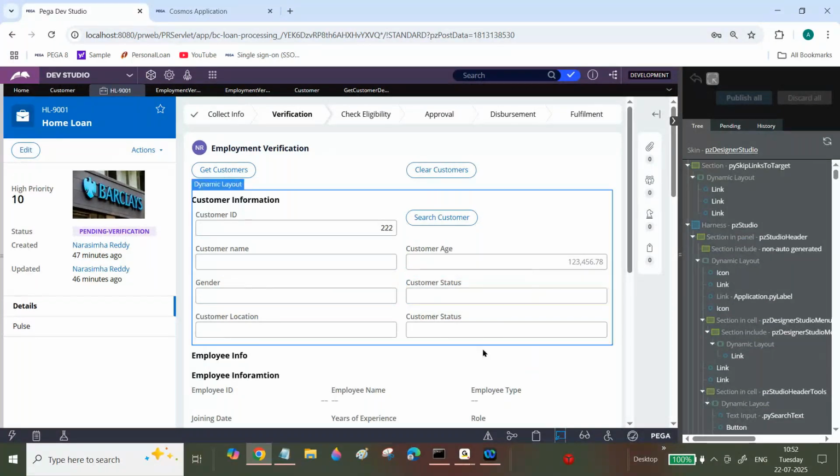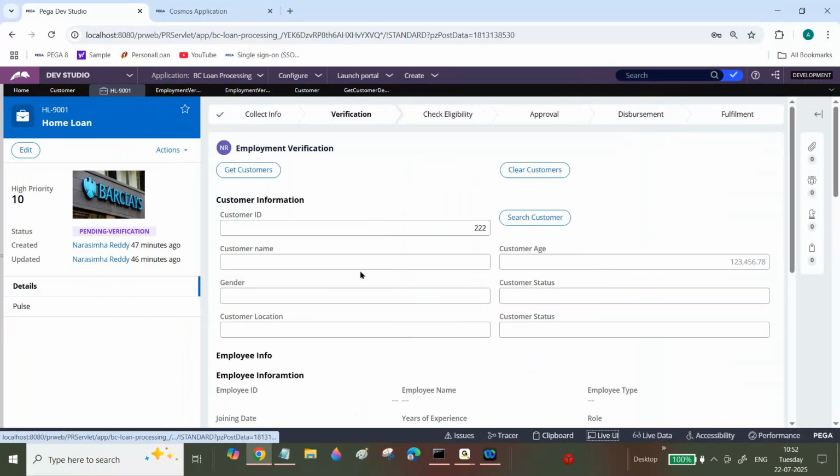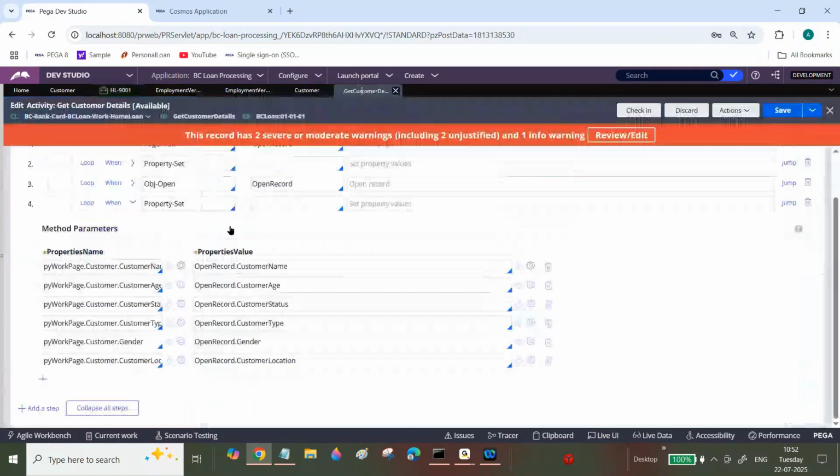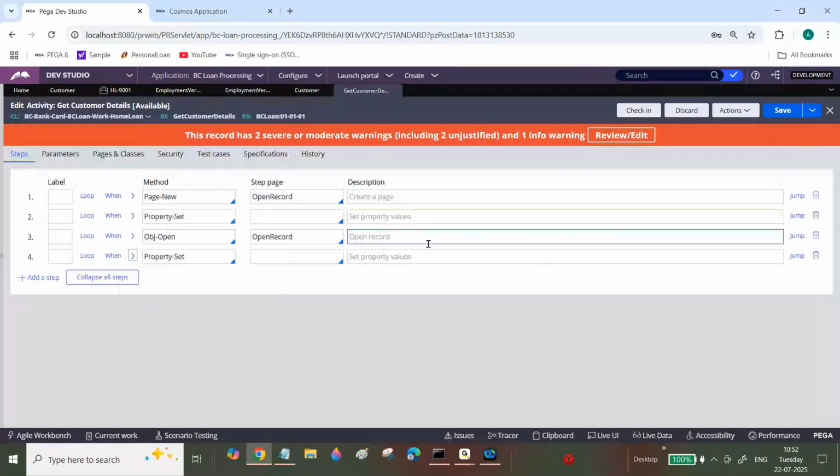Sir, if you are giving a dot symbol, it will consider pyWorkPage as the primary page. In the beginning classes itself I explained. If you give the dot symbol, it will consider pyWorkPage as the primary page. No need to specify pyWorkPage. If you remove this one also, automatically it will consider pyWorkPage as the primary page. Okay, clear now? Yes, everyone.